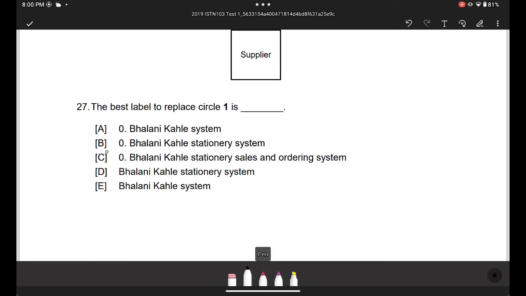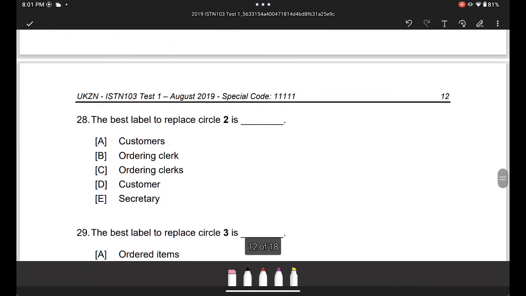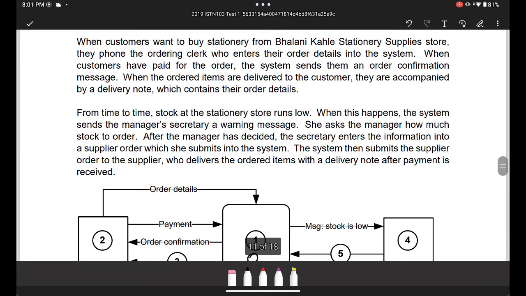It's C. Because when you're naming the main system, you have to be very, very specific. You can't just say it's the system of Balani. You can't just say it's a stationery system of Balani. You have to say exactly what it is. Because it's a sales system and an ordering system, which they tell you in the question, you have to be specific and say both, because that's the system. So this is the best answer, because it tells what the system actually is. Don't leave out stuff.